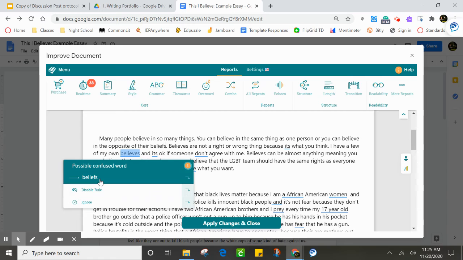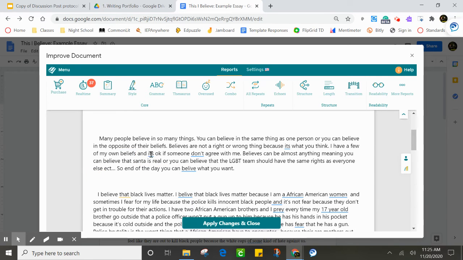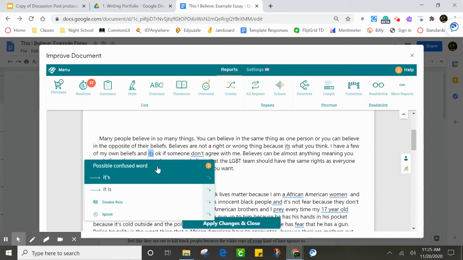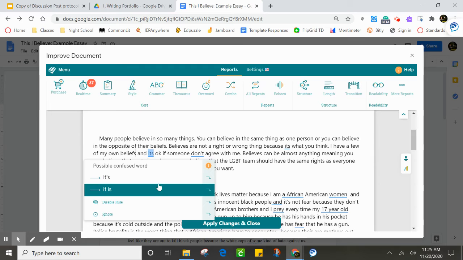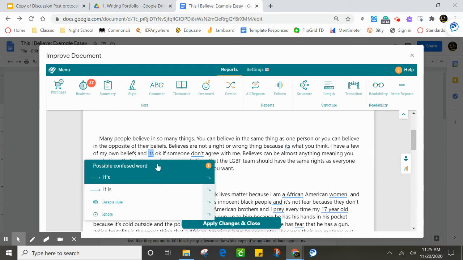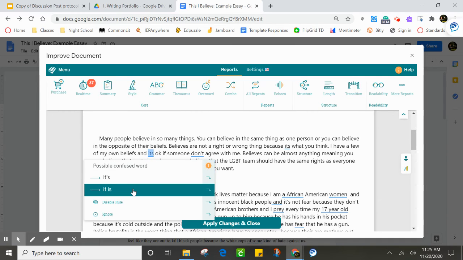All right. So again, another piece of word confusion here. So I'm going to have them fix that. Here it's going to tell me the difference between it's with an apostrophe and it is. So it's telling me that this doesn't have the apostrophe. So I should decide, do I want to say it's with the apostrophe or it is?